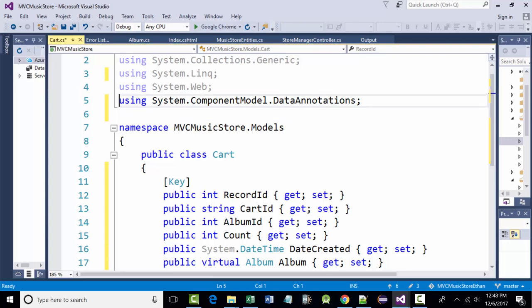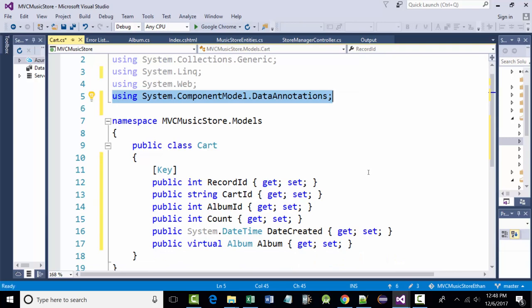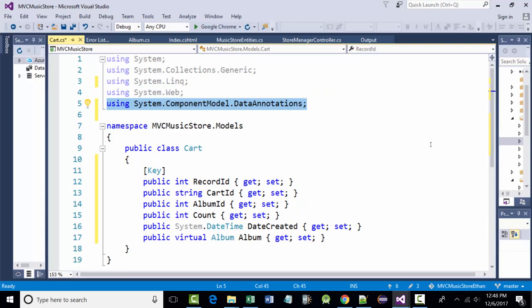But we need this using System.ComponentModel.DataAnnotations. And then this is the entire thing right here. That's literally everything. So again, you can either copy it over or you can add that. I'll give you a minute to do that. If you're not a fleet typist, I'd recommend copying it in.